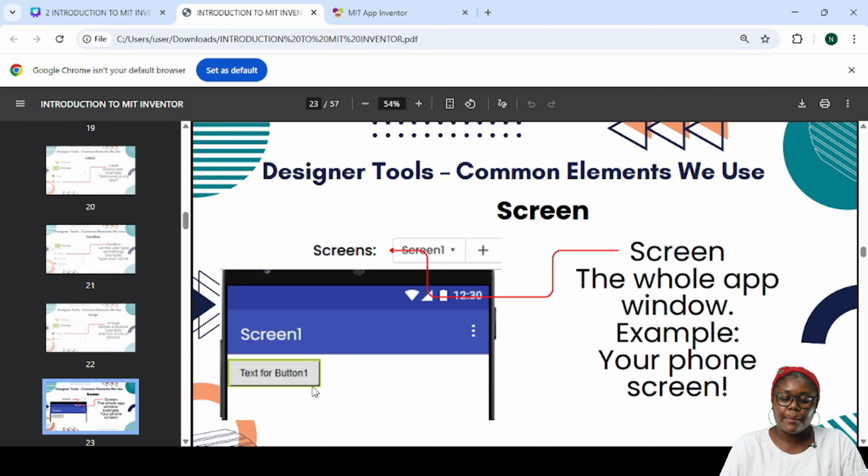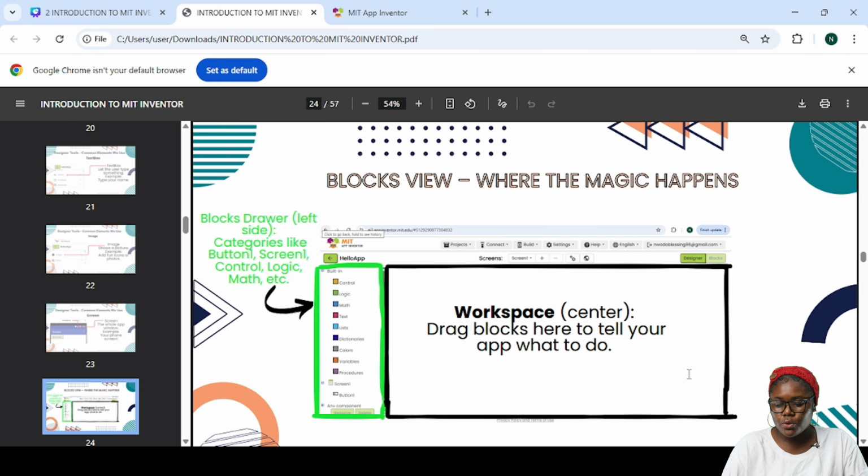Okay, this is where you give the app the look that you want it to have on a real phone. You know, when you are done coding and everything, you can send it to your phone as an application, and then you can use it real time. All right. So the screen, the whole app window, example, your phone screen.